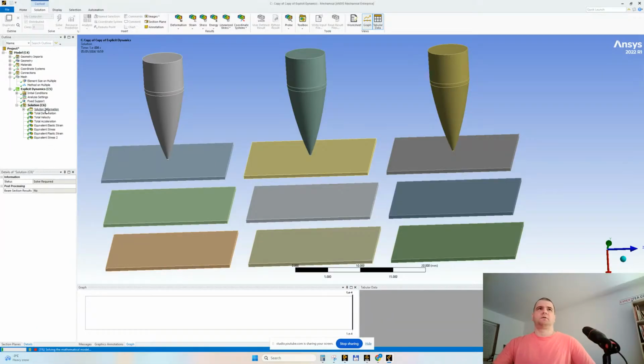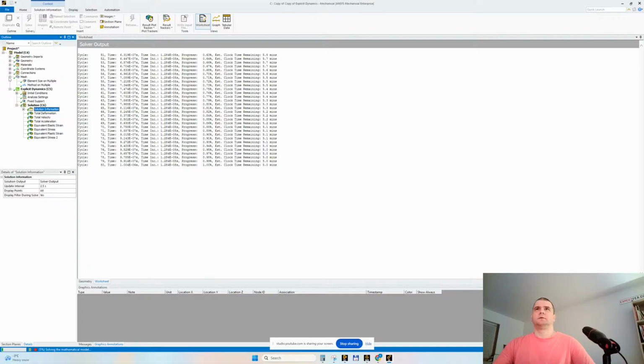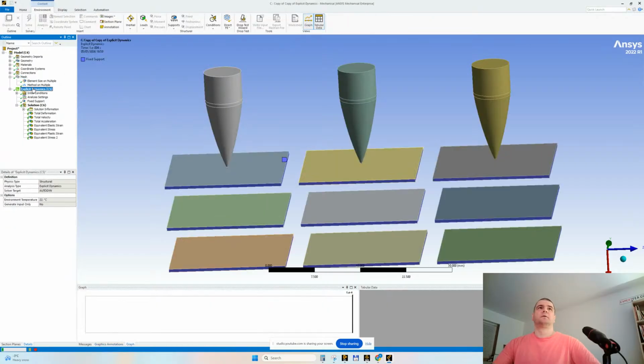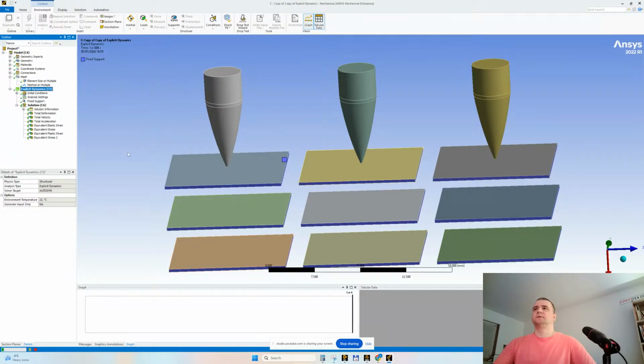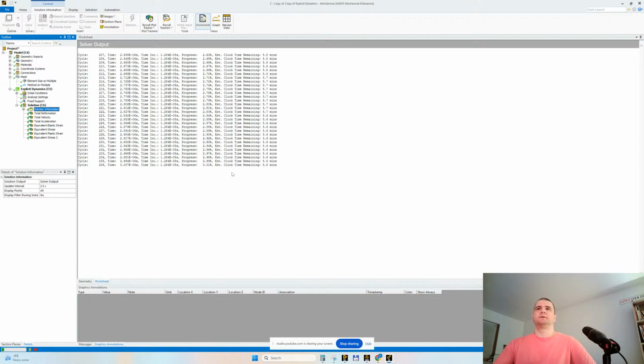Come on, show me something nice. It's faster because we have a coarse mesh. Come on, show me the mesh. No, you don't want? We have a coarser mesh in the bullets. This is why it's faster.